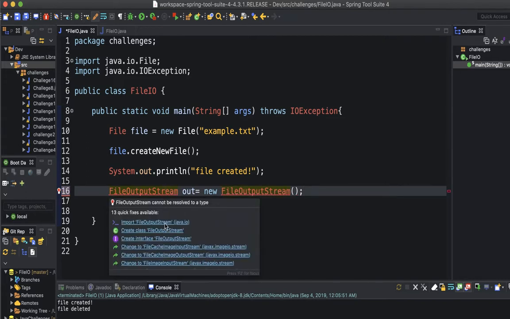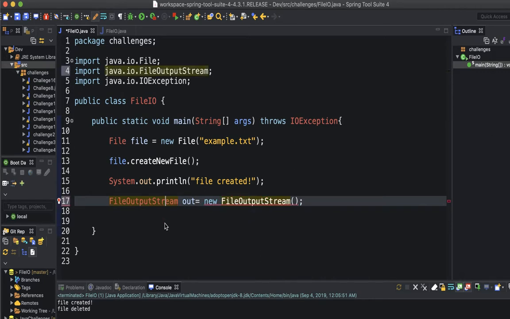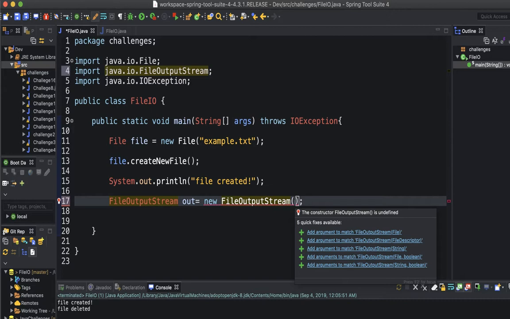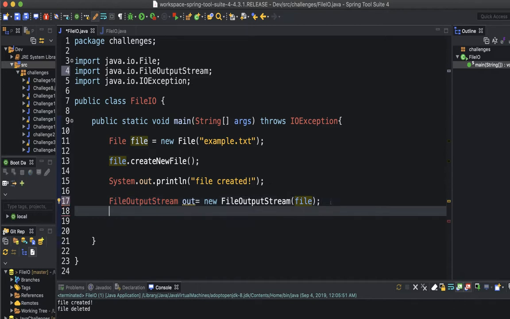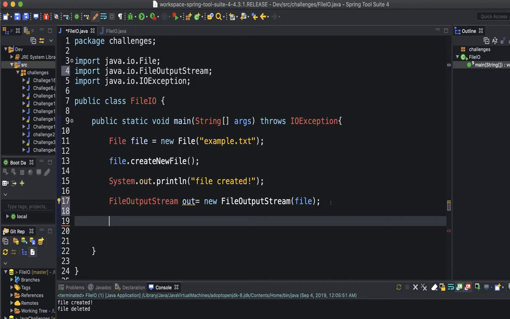Let's import a FileOutputStream. There you go. So now what this takes in is a file object. Let's pass in our file object. And what we want to do now is create a string that we're going to write to the file. So the string with a message, let's call it message equals, and then "Hello from file."